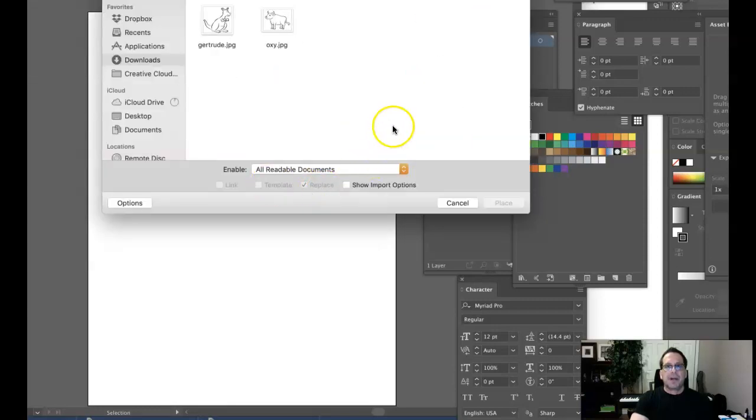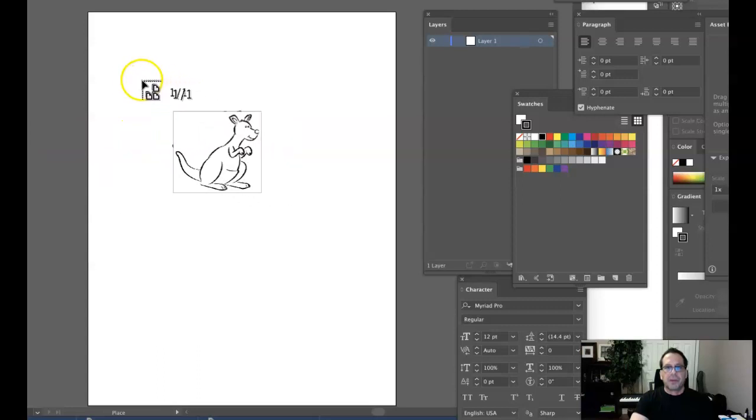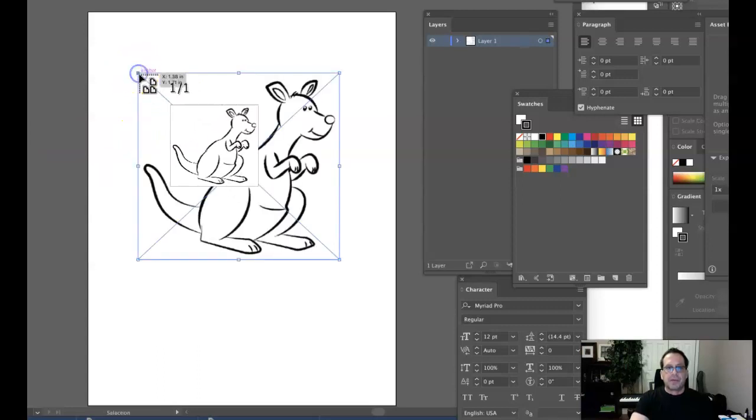Okay, and then I'm just going to navigate out to one of the illustrations. Let's start with Gertrude. So I just select that and I'm going to say place. And once I hit place, you can see the cursor is already loaded with the image. So I'm going to just place that image right there.